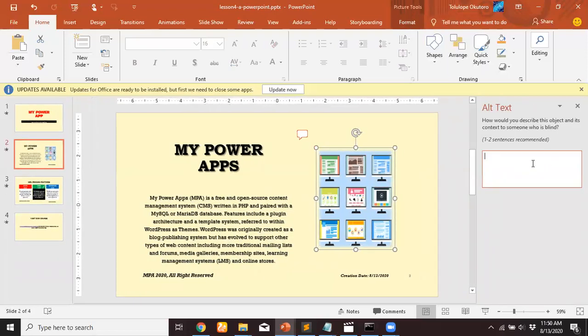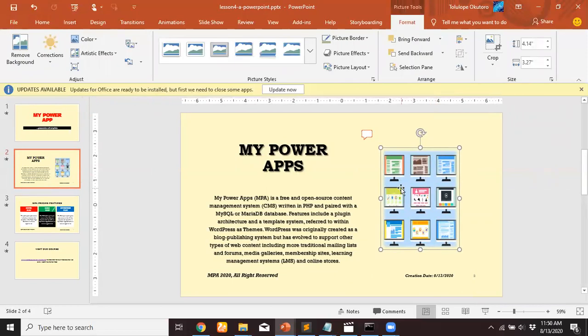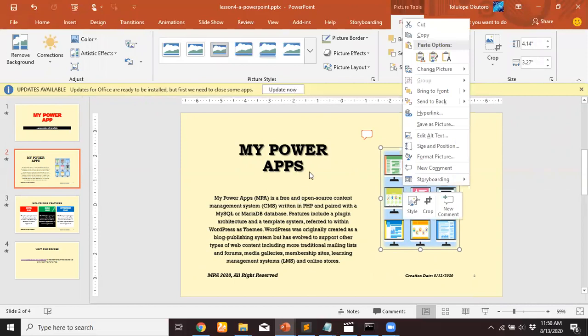Okay, you type it in: My Power App, software version, web versions display. So that is just that. So we are done and we have it there. So that is the alternative text there.